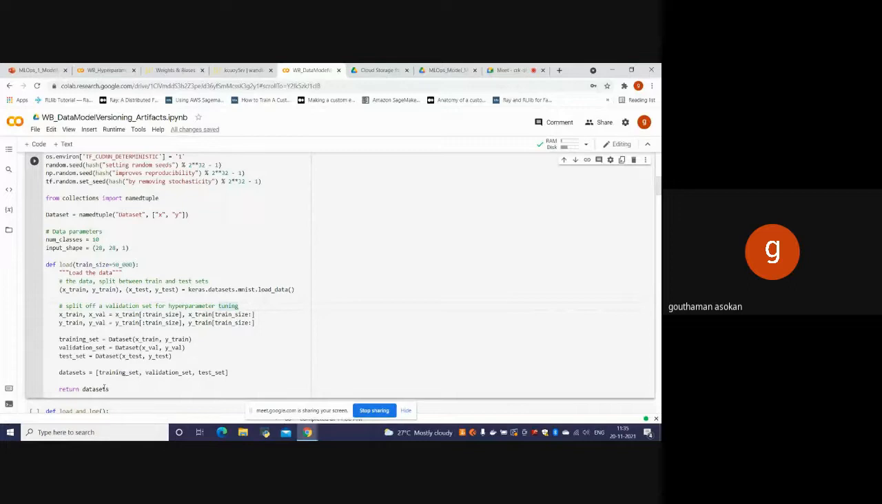This is just a load function, a normal function. Also, in our case, in weights and biases, we need to log that data. So what will be the changes? The next slide.